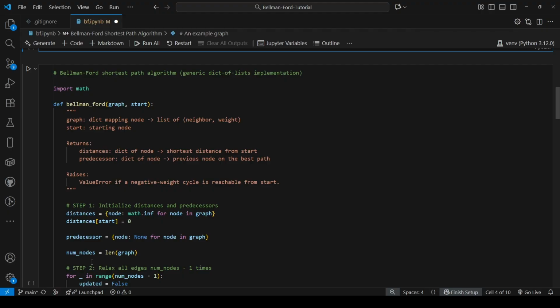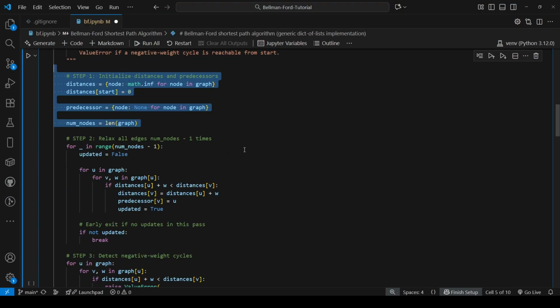Let me walk through what this function is doing. First, we import math so we can use math.inf. For every node in the graph, we set its distance to infinity, except for the start node, which we set to 0 because from our start node to the start node is trivially 0. This matches the idea that we know the distance from the start to itself, and we know nothing about the others yet. We also create a predecessor dictionary and initialize everything to None. We count how many nodes are in the graph and store that in num_nodes.